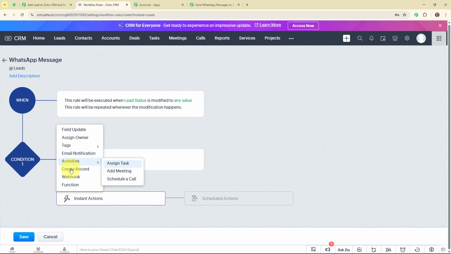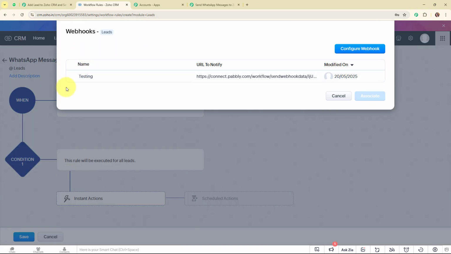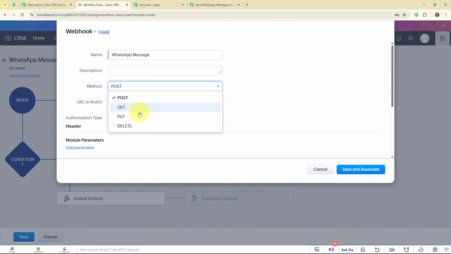So I'm going to select my instant action as webhook because I want to capture the lead details through a webhook. So I'm going to select that. And now here under this webhook, you can see an already existing webhook over here. So we are going to configure a new webhook over here. And then here we are going to give a name to our webhook, that is WhatsApp message. And then here we are going to leave this description, and for the method I'm going to select the method as post, and then it is asking me to enter the URL to notify.